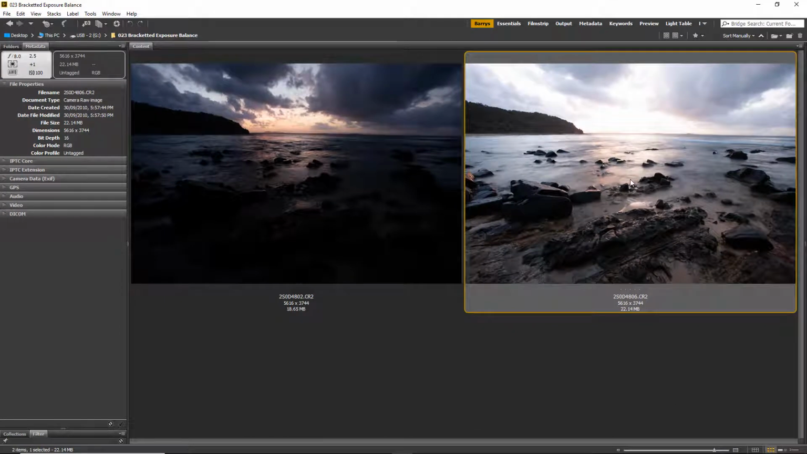Now, one answer to this problem is to take multiple exposures, at least 2 shots, and combine them through Adobe Camera Raw, Smart Objects, and Photoshop Layers. Now here I have 2 shots with 3 stops of exposure between them. One is exposed for the highlights and the other for the shadows.